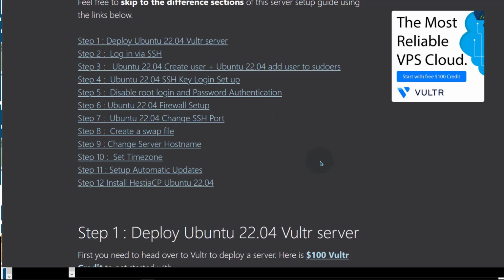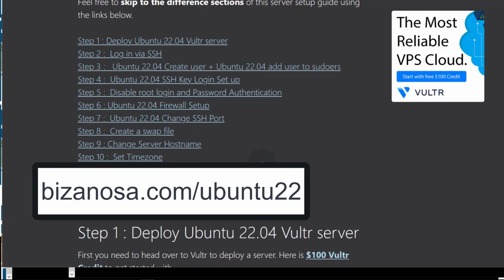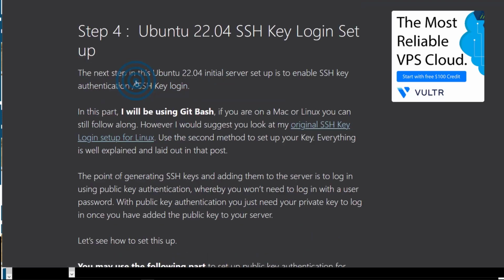Let's get started. So if you want to get to this post, as I've told you, just go to bizanosa.com/ubuntu22. That's going to redirect you to this page. Click on SSH key and we can get started. So install, if you don't have Git already installed, just install Git, open git bash.